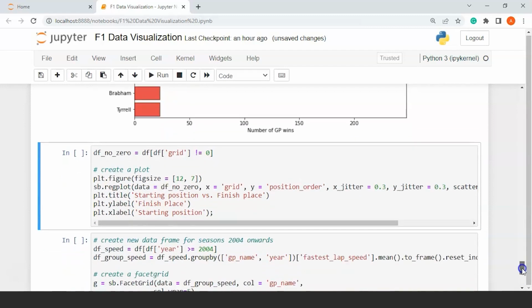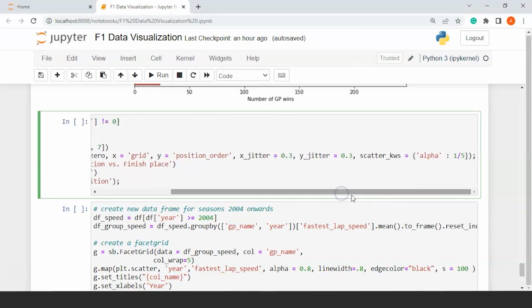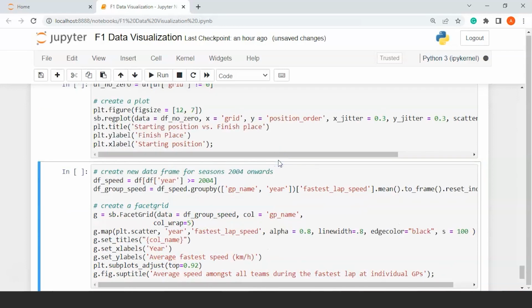Now, finally, we are going to create a regression plot that will show how two variables, that is the starting position and finishing position, vary. So to do that, I'm going to exclude the data points with grid 0 because it skews the data. So 0 means that the driver started from the pit lane. So I'm using this function called regplot to plot my regression line. Let me run it and show you the result.